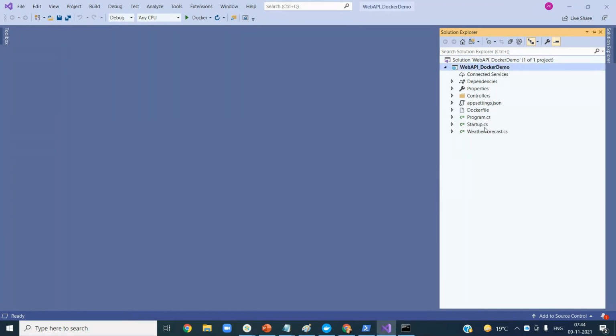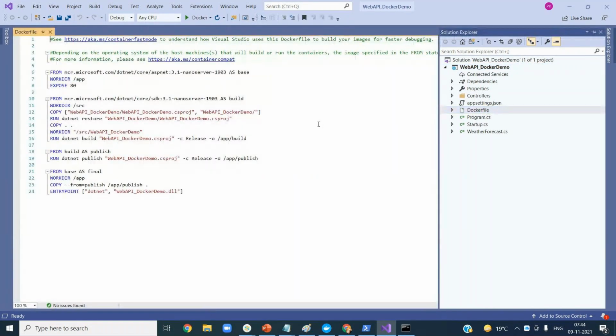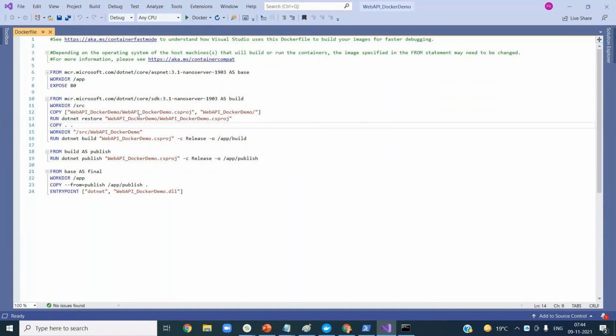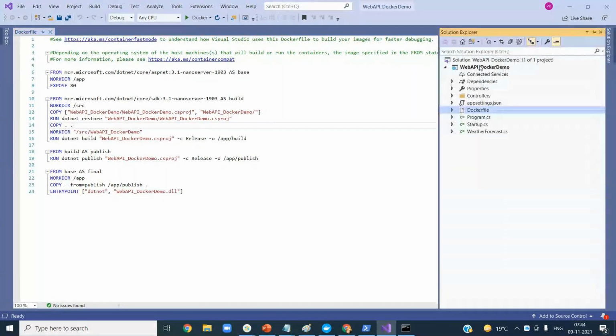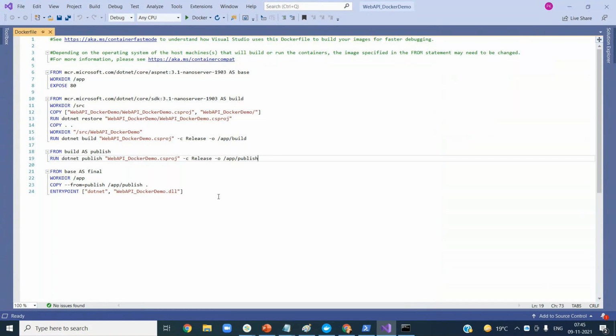So all that happens is you will have a file called Dockerfile, and it doesn't have any extension. You can see it doesn't have any extension. Open this Dockerfile. There is a set of commands here to create an image, and it is based on the code available in your project. If there are multiple projects, then each project will have a Dockerfile. But before getting into this, let's understand some concepts.